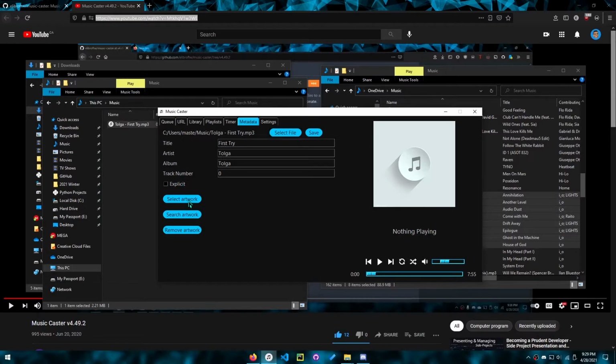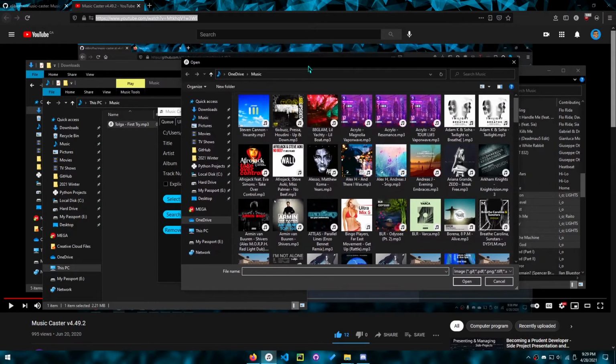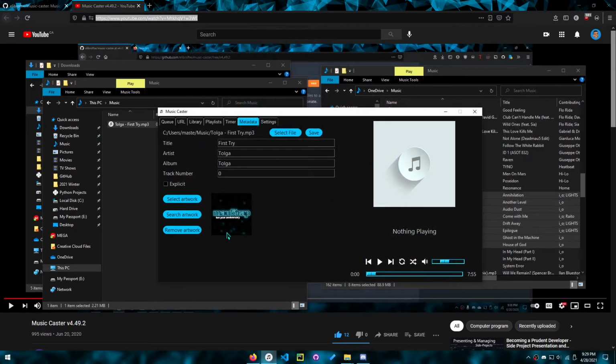Then if you wanted to select artwork, you may want to select an image, or I've even added the option to select another music file. So here, all we can do is select another music file like this, and it'll use its album art, and you can just copy the album art. You can press Ctrl S to save. There you go, metadata saved. Then you're good to go.